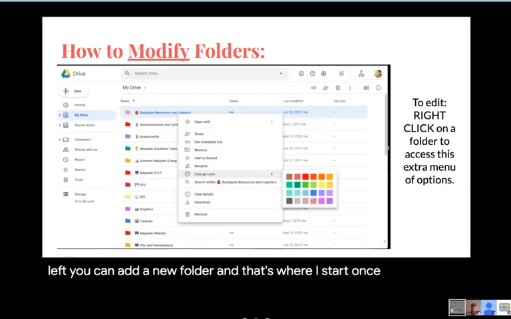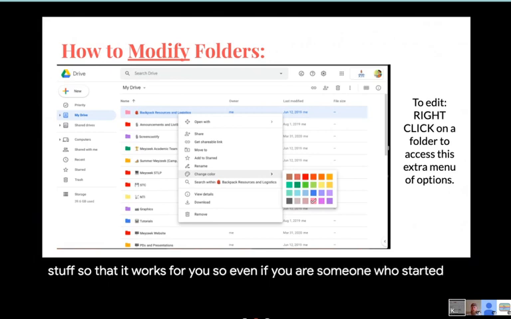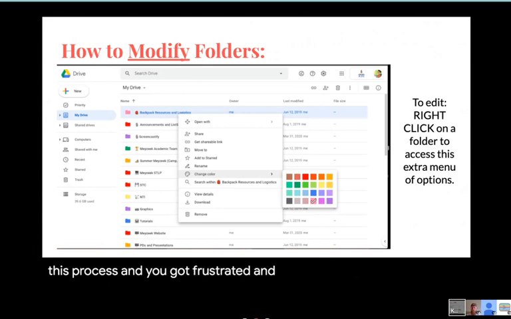Once you've added the folder and you've named it, you can go back in at any point in time and you can change the color, or you can rename it and rearrange your stuff so that it works for you. So even if you are someone who started this process and you got frustrated and gave up, not all is lost. You can go back in and you can tweak what you've done and rework things.